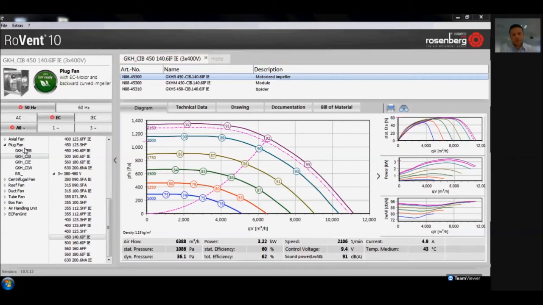The sixth screen shows the available configurations of the selected fan. This could be either mechanical or functional. In this example, we have a GKHR, a GKHM and a GKHS. The seventh screen is the information available for the current fan. So this is this area. We have 5 sections: the diagram, technical data, drawing, documentation and the bill of material. And the last screen is the diagram or characteristic itself with the data from the operating point.